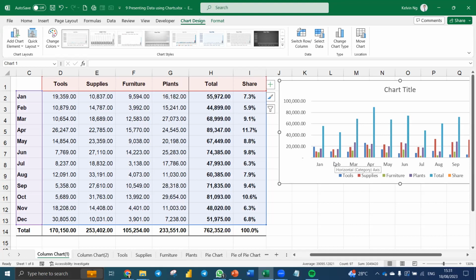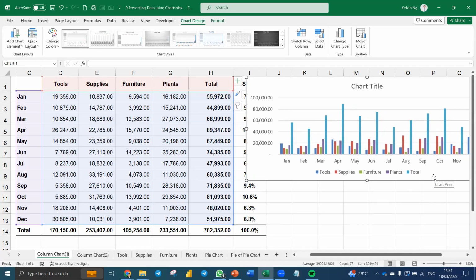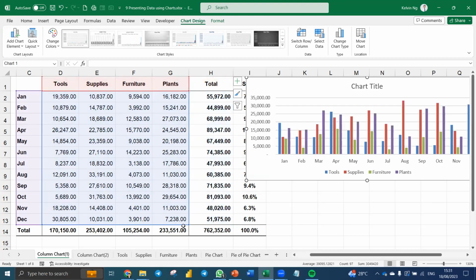So how? Put to the left. So now you don't have the share. Now do you want the total? No. So push to the left again. So whatever you highlighted that you don't want, you can move it around.